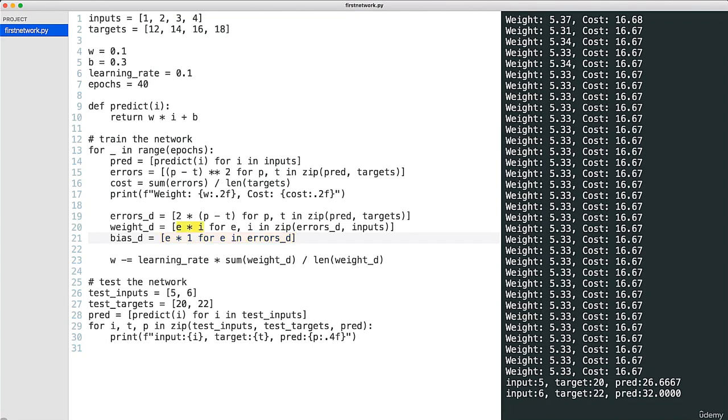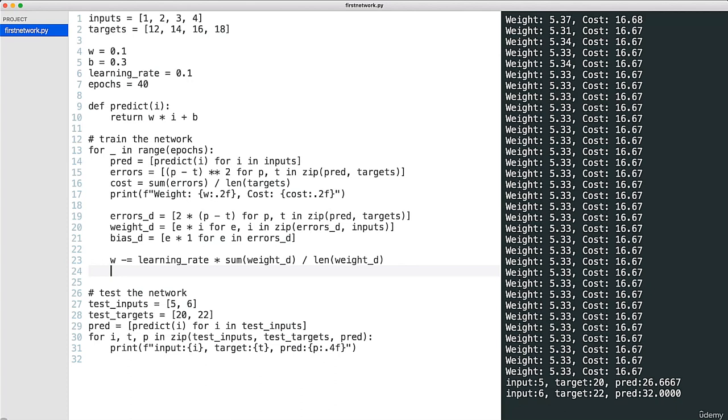You know that the weight deltas are calculated with respect to the input. The same applies to the bias. And since the bias input is always 1, the bias deltas are calculated with respect to the number 1. Let's use bias D to update the bias. I will also print the bias.